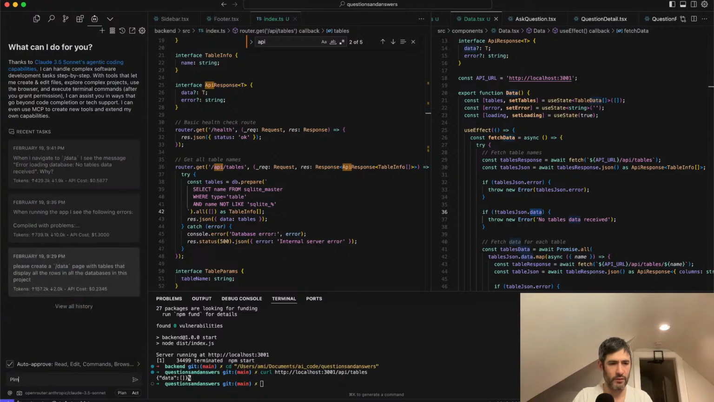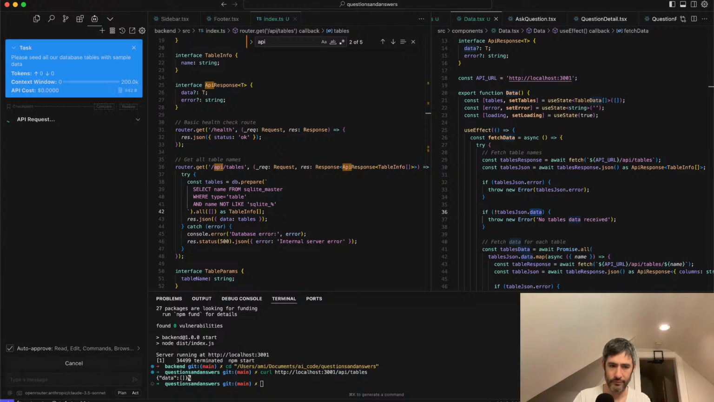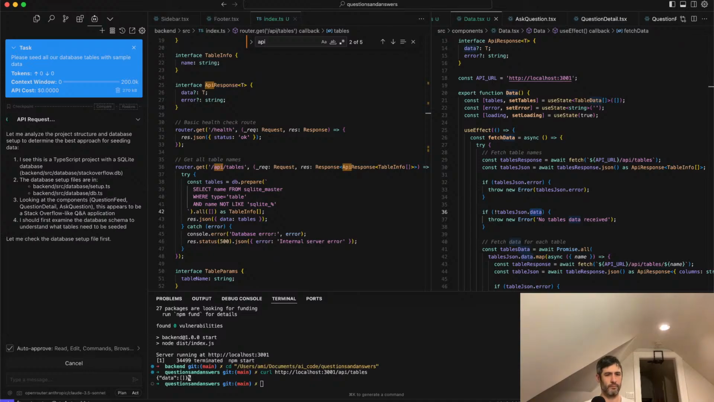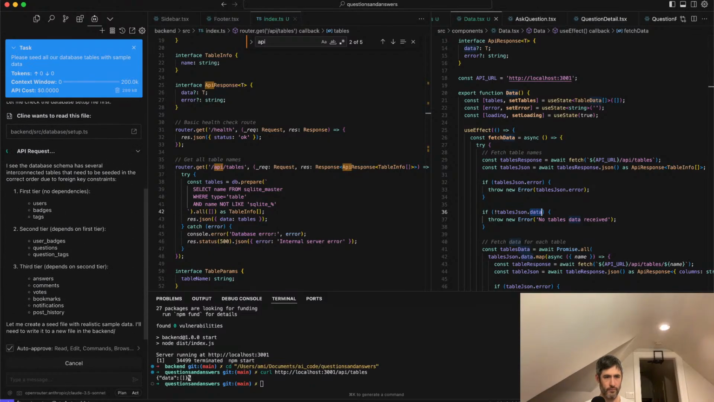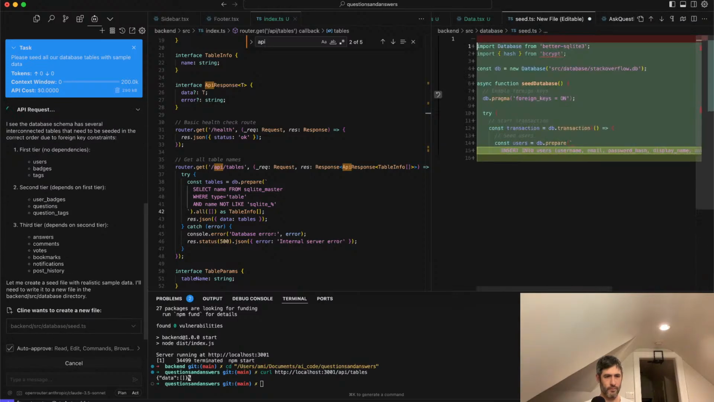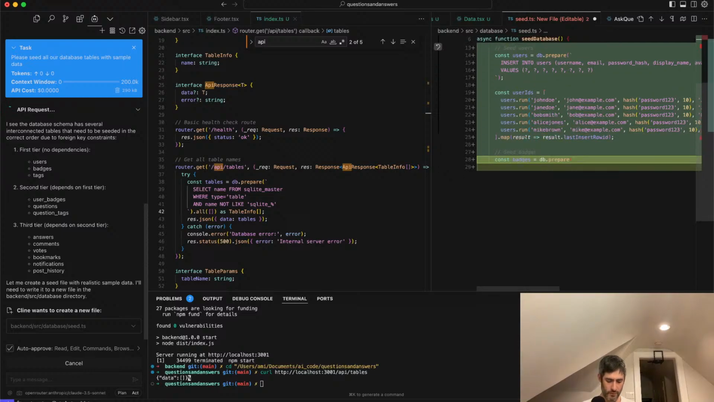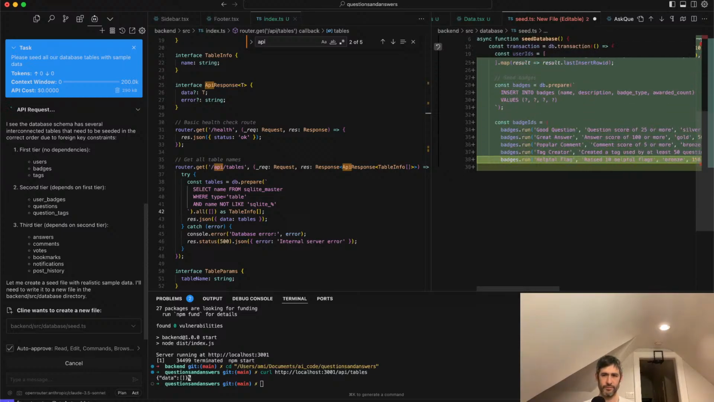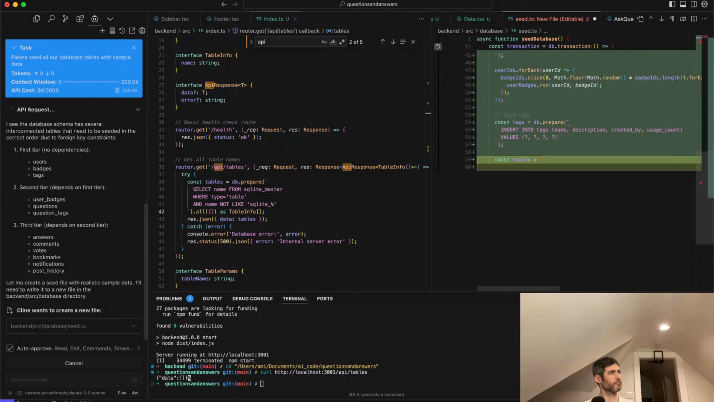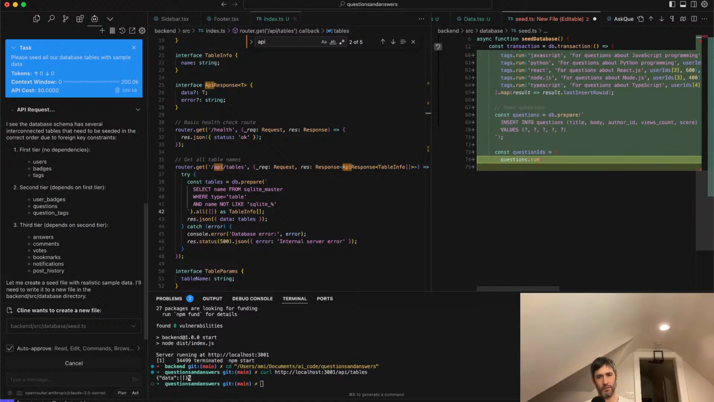Please seed all our database tables with sample data. So we're getting a seed.ts file. Looks good to me.